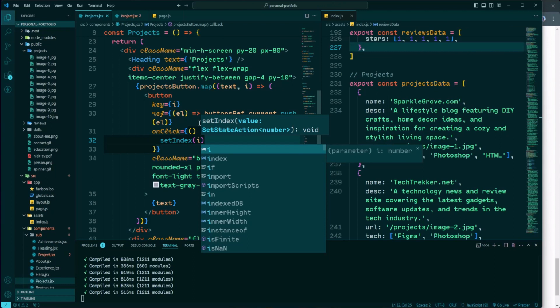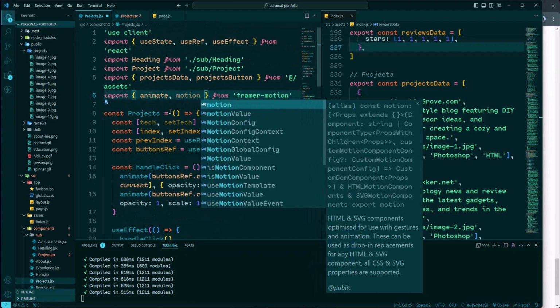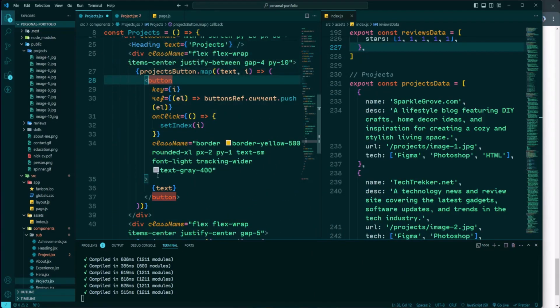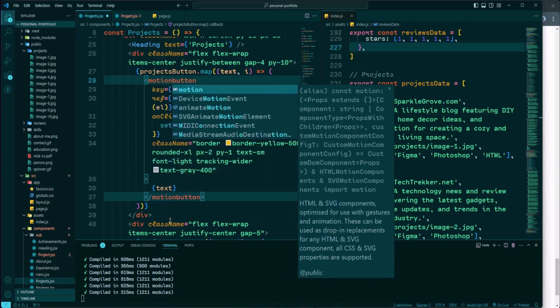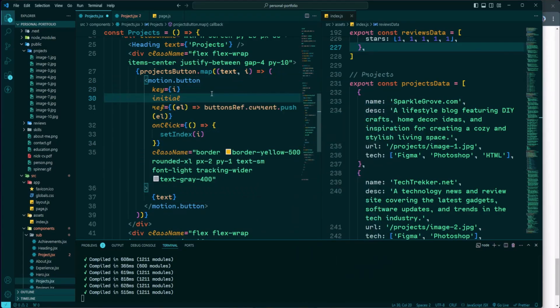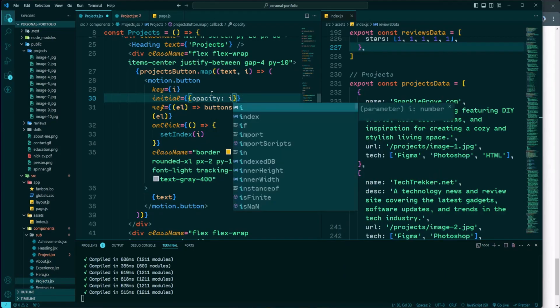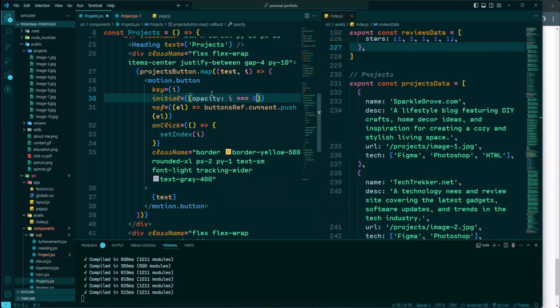Next, we have to wrap the button tag with motion in order to apply the Framer Motion animations to the element. So first of all, I'm going to import motion. And then, as I said, we have to wrap button with the motion tag. Besides that, I'm going to add here the initial attribute, which should be equal to opacity, i equal to 0. This is a conditional statement. We need a ternary operator. Then if this condition is true, we need here 1. And if it is false, we need 0.5.